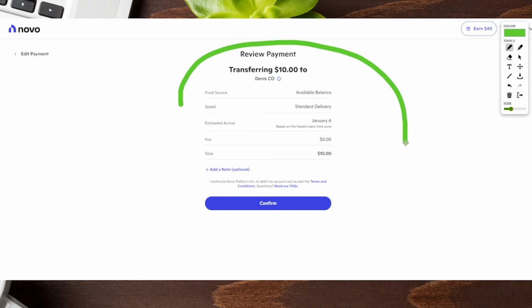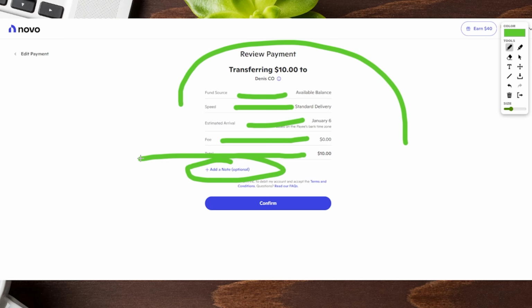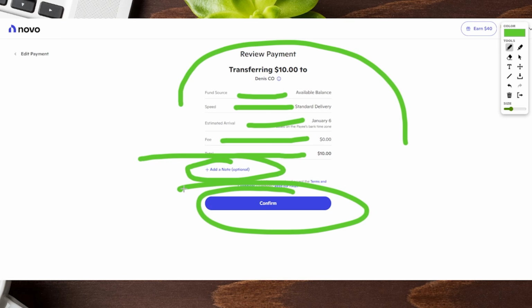And then right over here is going to be the quick review. It's going to let you know where it's pulling from, the current speed, the estimated time that it's going to arrive, any fees that are associated, and then the total amount. You can also add a note for yourself as well to make things easier to remember. And then right over here, you can click on confirm if everything looks good and get that money transferred over from Novo to your bank account.